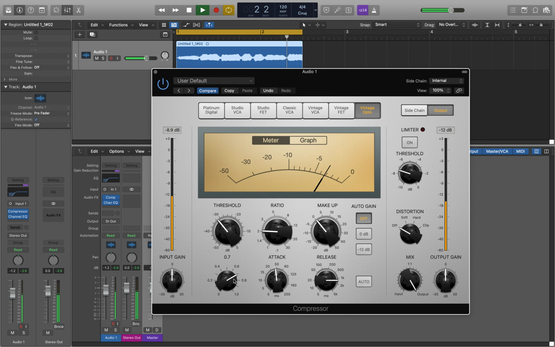The knee has to do with the attack and ratio, I believe, and it's kind of like the curve of the action, and that is really something you don't generally need to get into, but maybe someday. Definitely want to understand attack, definitely want to understand release.